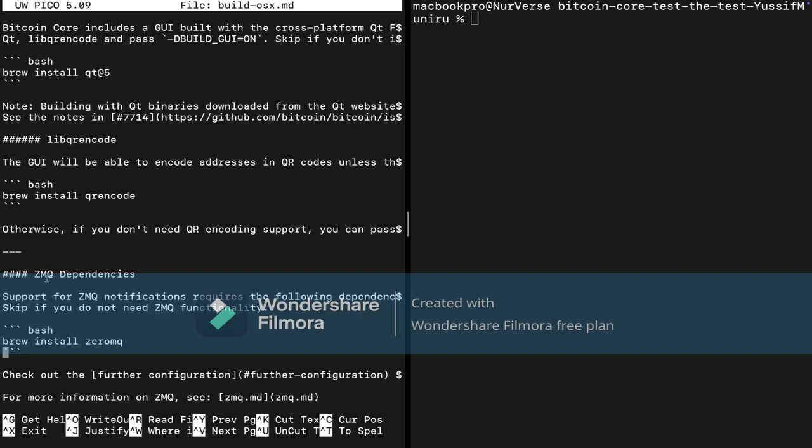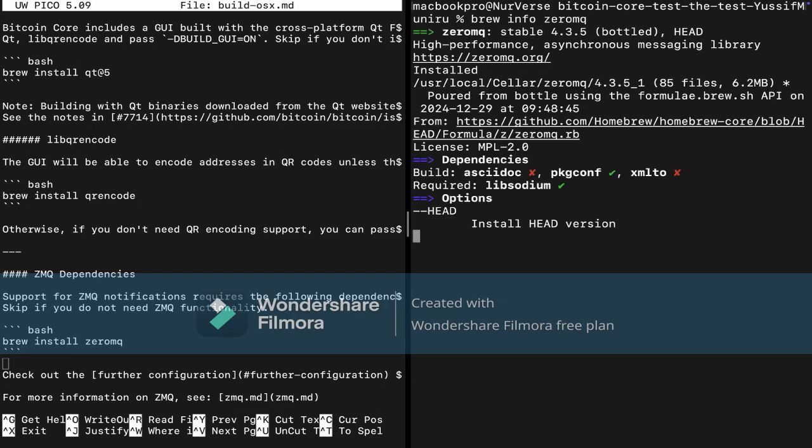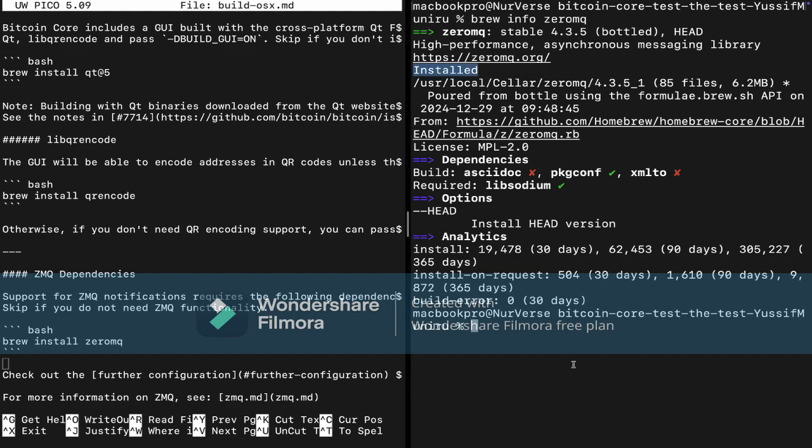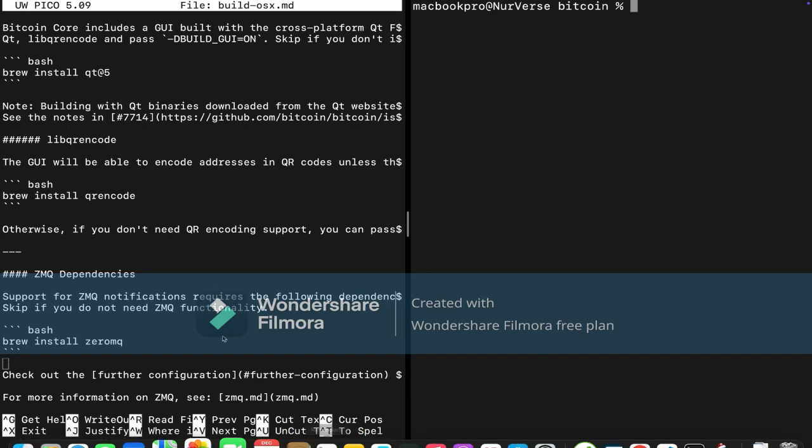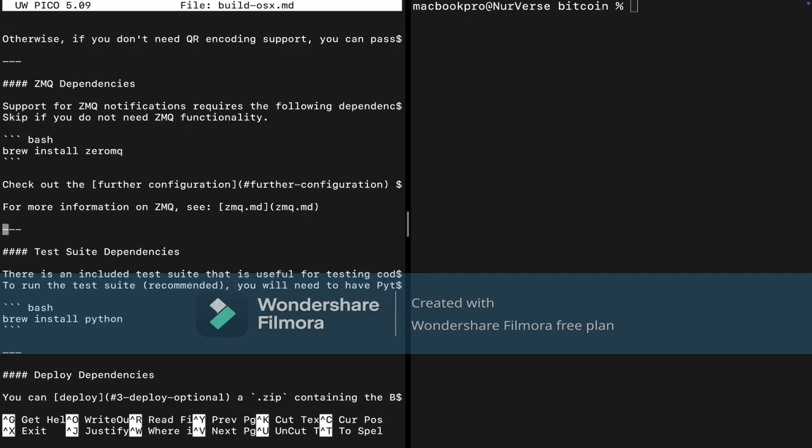This is the ZMQ dependency. If you do not install this, you get an error before you are able to run the functional tests. So you need to install this. Let me see if I have it. I will just ask Brew for it. As you can see, it has been installed. So like I said, I have all the things installed already. I just installed them by running the commands here, step by step. That's all. There's nothing complicated about it.